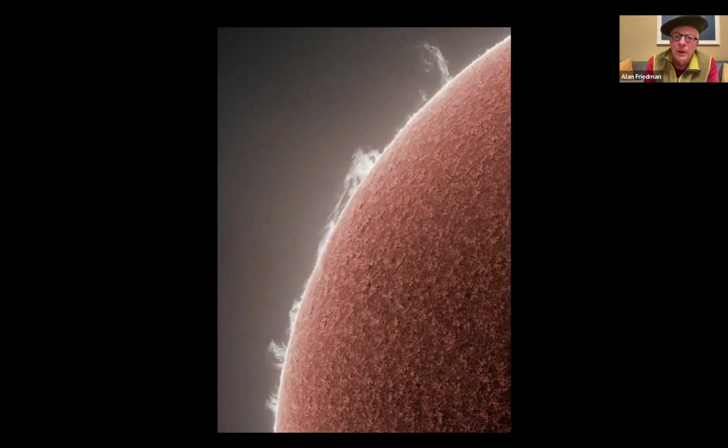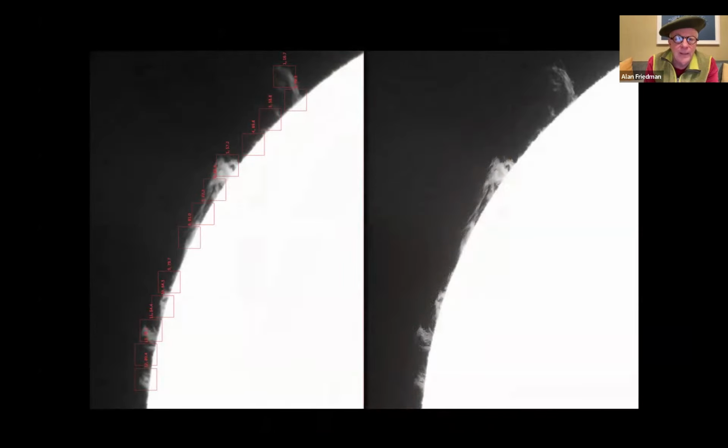We're almost done. So this is an image which won the Astronomy Photographer of the Year solar section. I think it was 2019. It was right before the pandemic. And this just shows you my workflow in doing this.